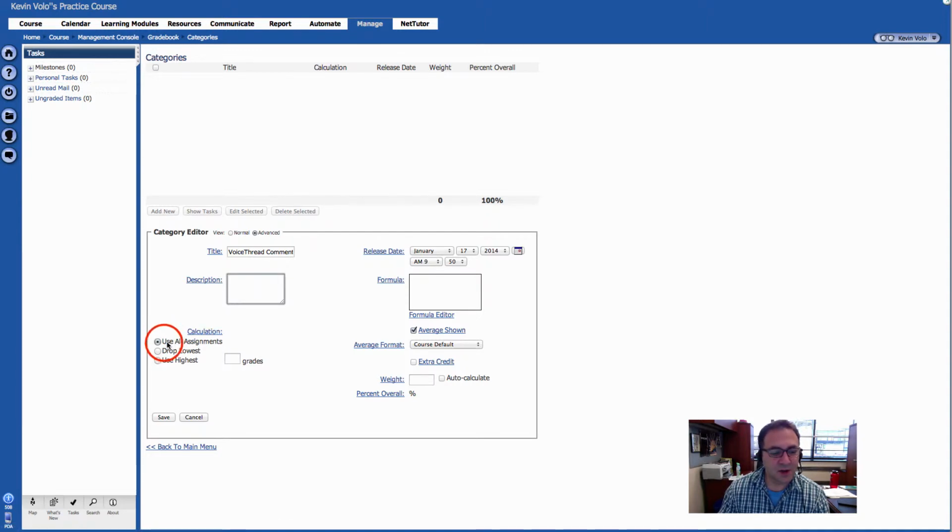Under calculation, I would always use all assignments. If you choose drop lowest, what's going to happen is the first grade that they get is their lowest grade, so it will drop it, and then they'll have an F, and they'll be like, why is this grade not showing up? So just use all assignments. It's much easier, less headache. We're going to skip the release date. This is where you can actually make this category visible. I've never seen much of a need for that, so let's just skip that.